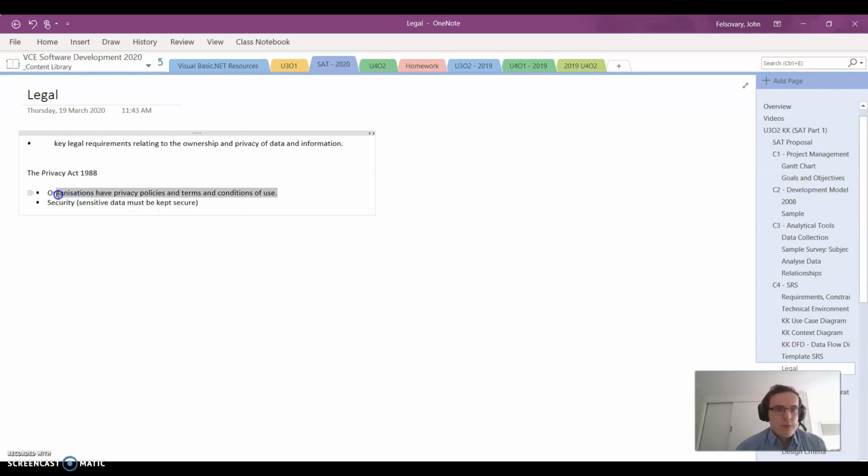The other one is privacy policies, terms and conditions of use. Okay, these are just things that organizations do relating to the ownership and privacy of data information. Don't worry about actually making privacy policies, terms of use and that sort of stuff at this stage. It's not required as part of your SRS. Okay? It's just background information, I guess.